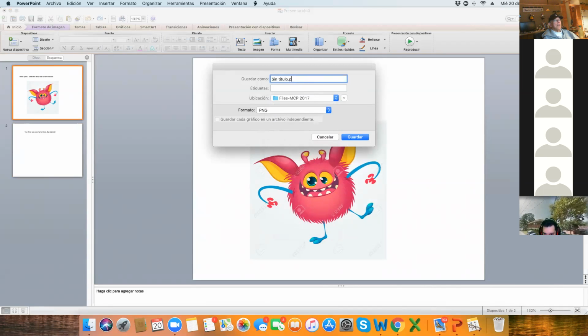So let's call this monster instead of sin titulo, monster.png. It's PNG. Monster.png. Good. Thank you, Brent. Okay. You're welcome. Guardar.